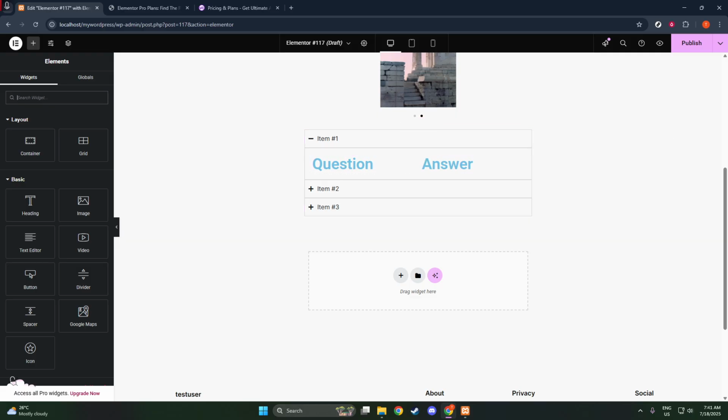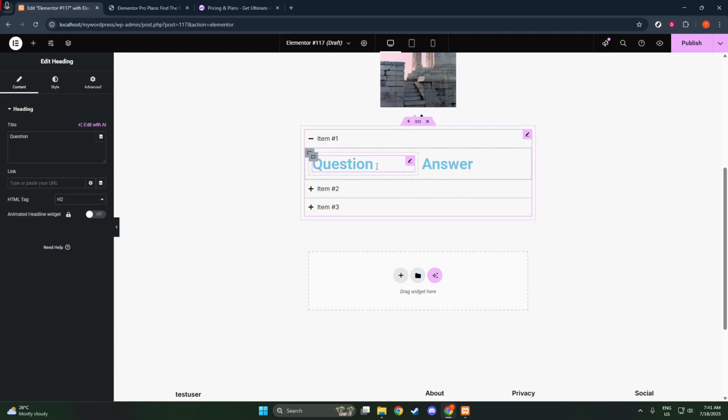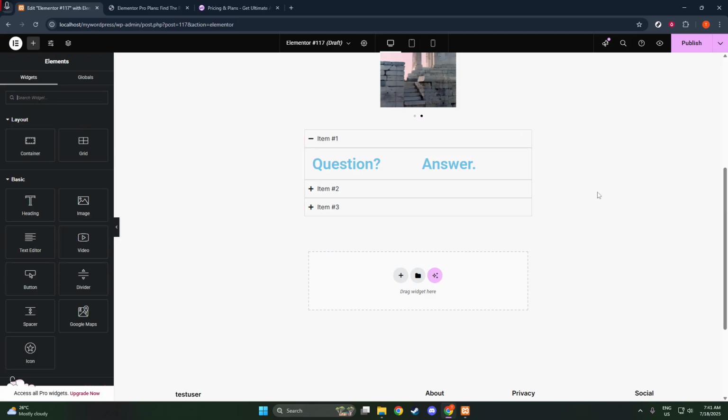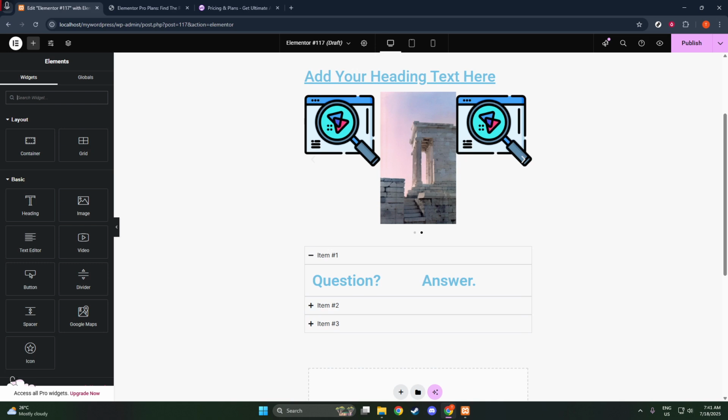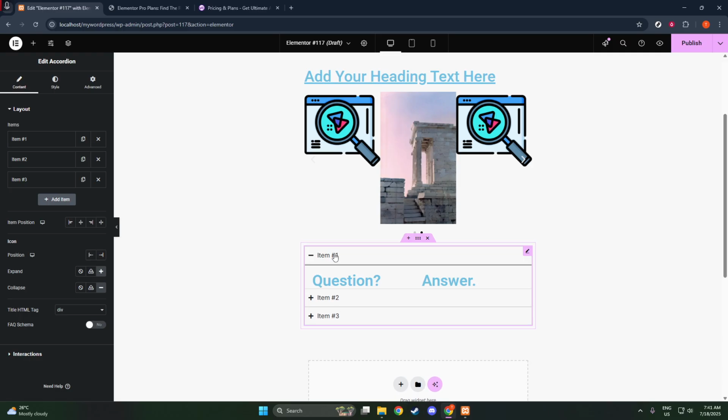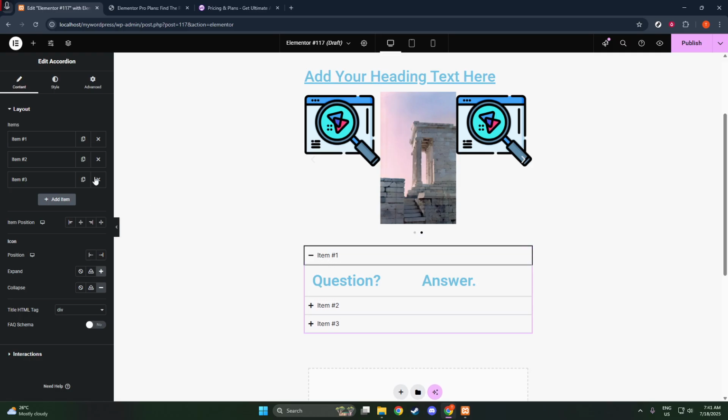If you have multiple FAQs to include, repeat this process of adding items, entering questions, and providing detailed answers as needed. Organizing them in a logical order can further aid in user navigation and accessibility. This makes it easier for your visitors to find exactly what they're looking for without feeling overwhelmed.